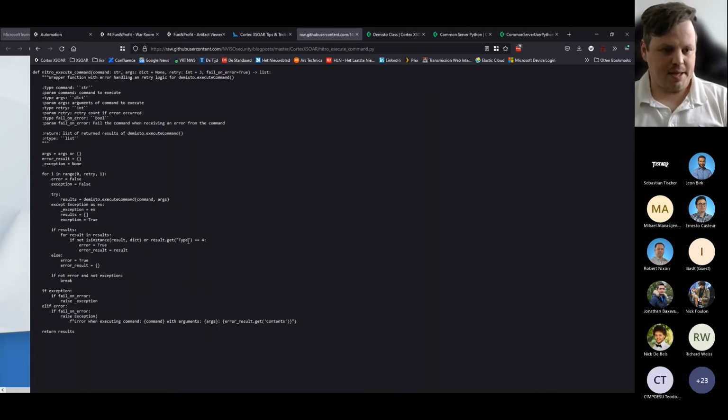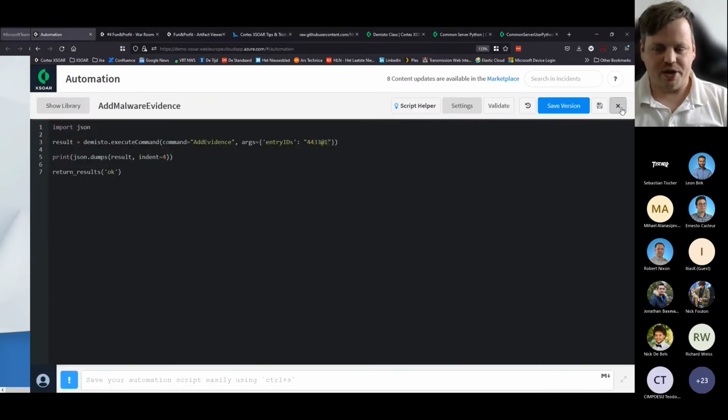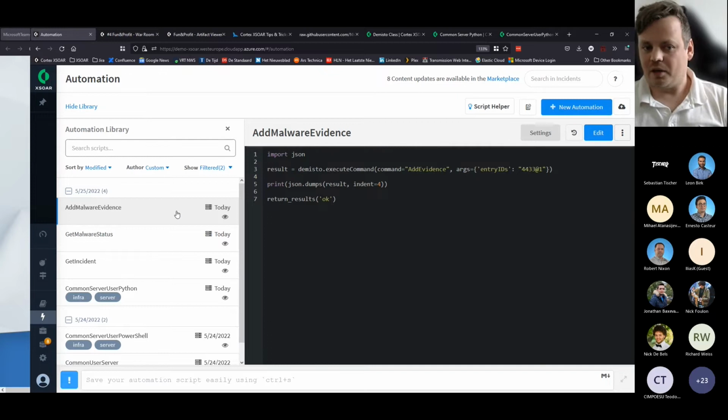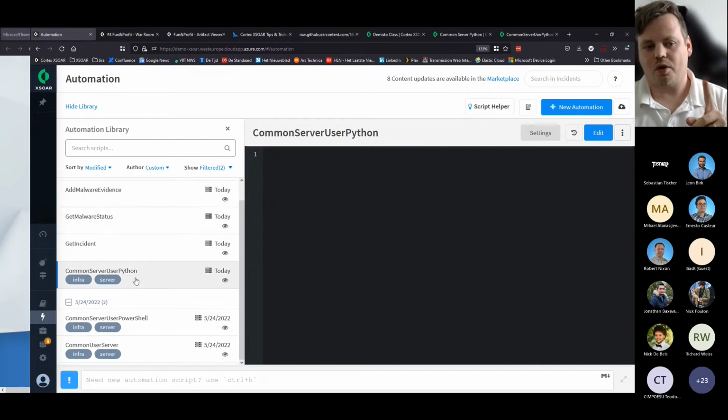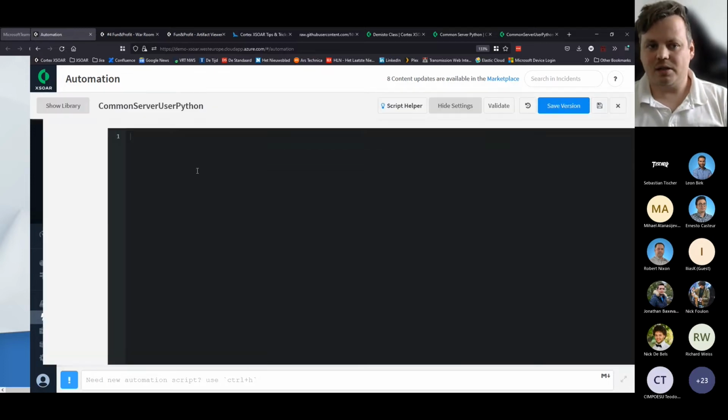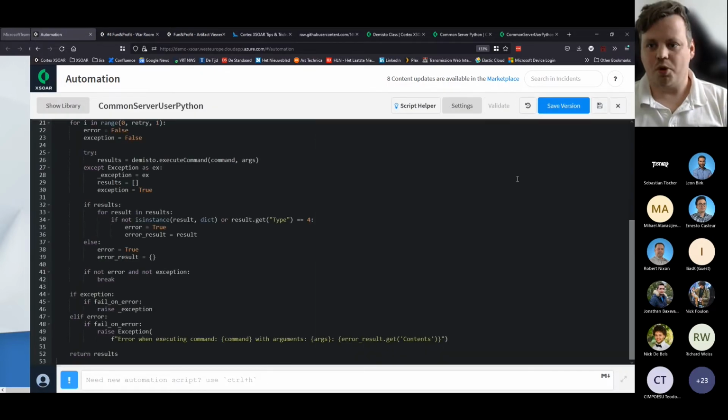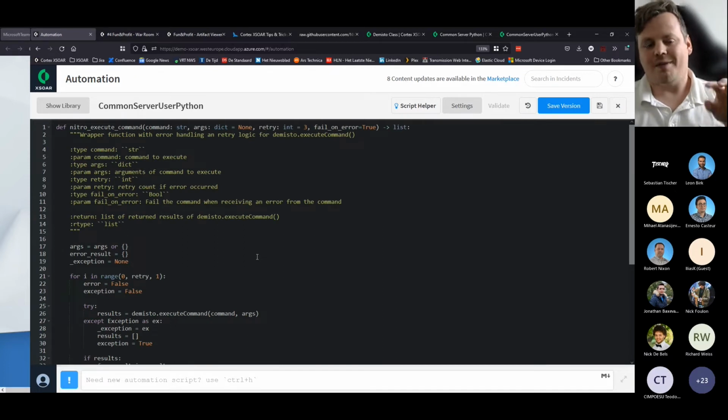So let's copy paste this one. We're not going to paste it into our automation itself, but we are going to paste it in the common server user Python. This is an automation which can be used to put your reusable code. This gets added to all Python automations and integrations, so this is the perfect place to add your reusable code. You don't want to add this function to every automation you create.